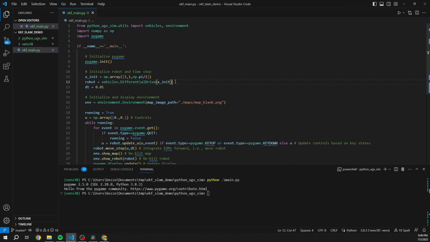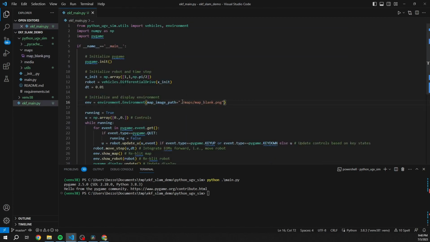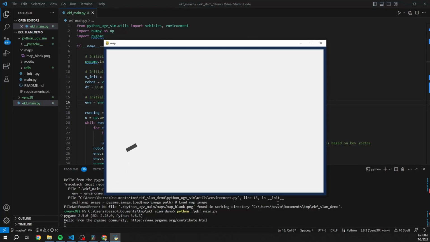The second thing that we need to change to get this working is this map image path here. All I do is allow the loading of a generic background. I just call this map blank.png. It's included in the repo, but you can use any PNG that you want. This just has to be a path to it. And because we have a different path than that package, all we need to do is include that folder. So if I run this new file, python UGV sim, if I can spell it correctly, perfect. Same exact thing.